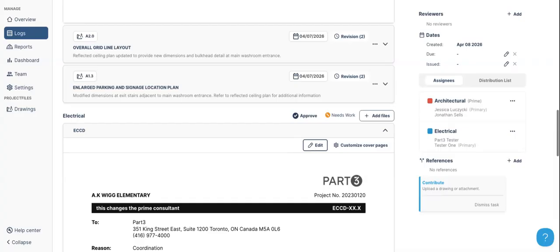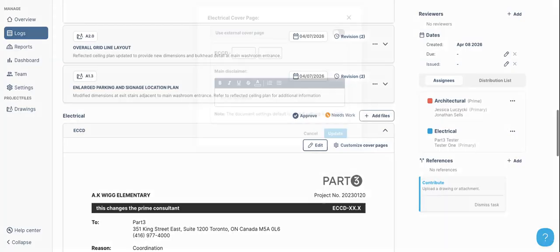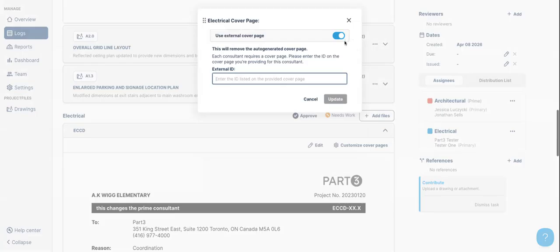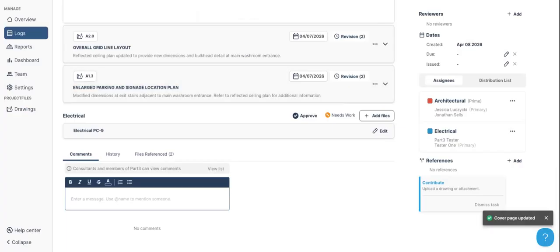If they don't want to use our cover page, all they have to do is click edit, use external cover page, and just tell us some information. Let's say this is my electrical proposed change number 9, and I'll update that. So now we've disabled the cover page, and I'm just going to be adding files.